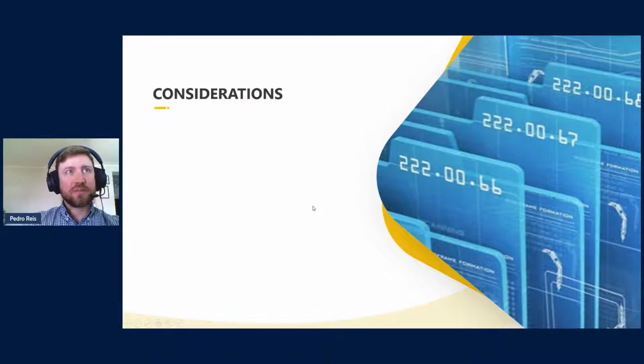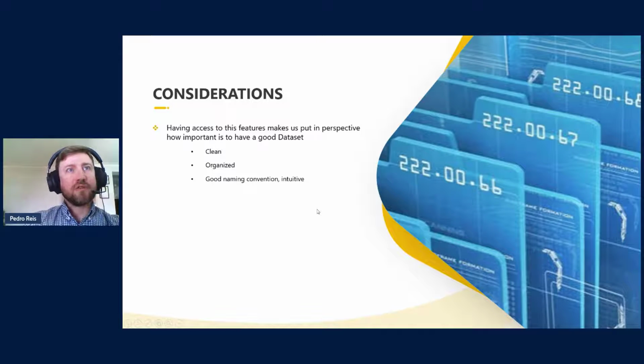Some considerations. Having access to this feature is great, but if you are on the IT side, it makes you put a couple of things in perspective. You need to have a data set which is clean, organized, with a good naming convention and intuitive, because it requires what we call explicit measures.